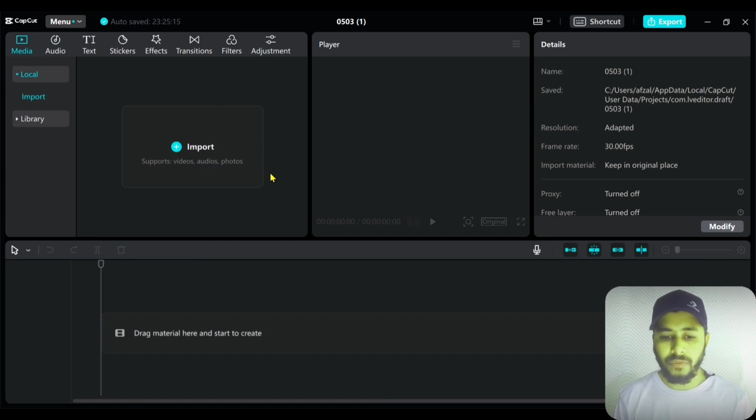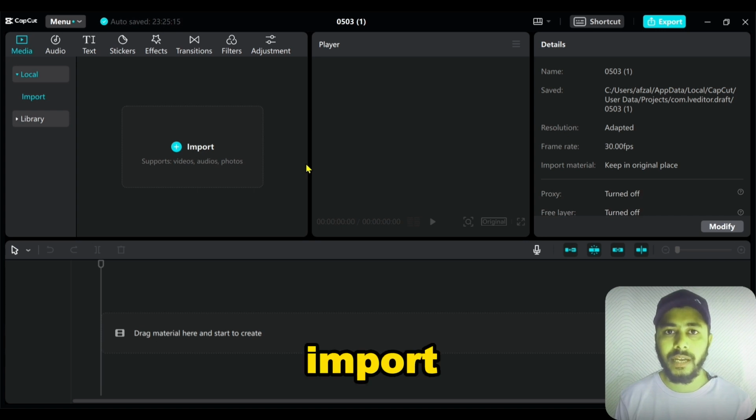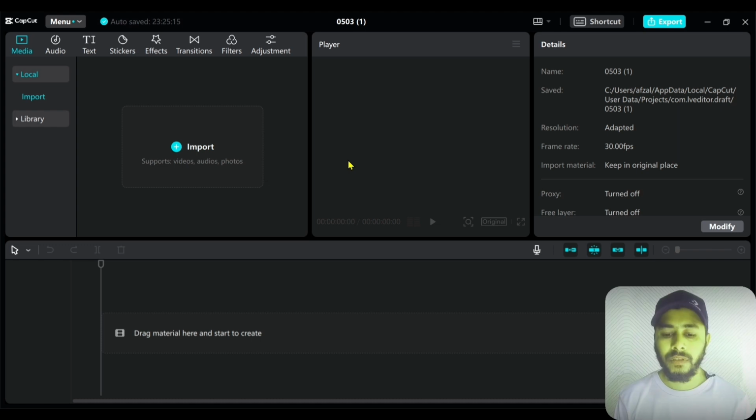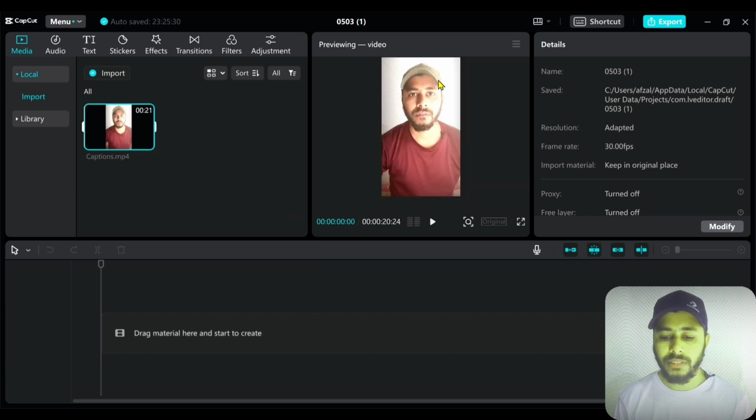So this is the dashboard of CapCut. So to add captions like these to your videos, first you need to import that video file into CapCut. So for that, you're going to go to this import option. Then wherever your video is located, you can go to that folder and then import that file into CapCut. So as you can see, this is the video in which I will be adding that caption that I showed you earlier.